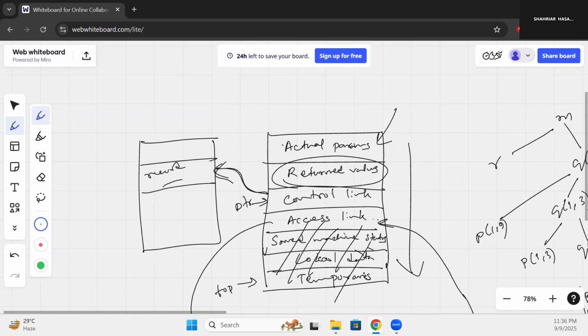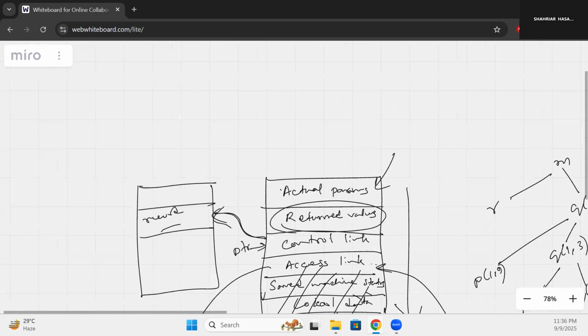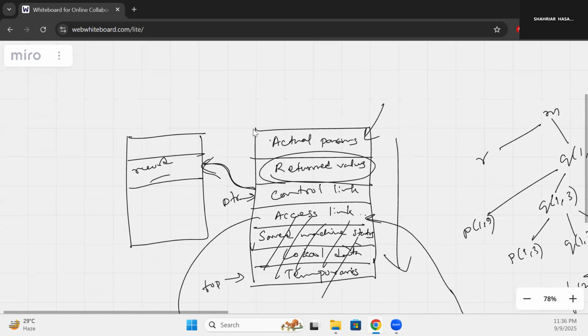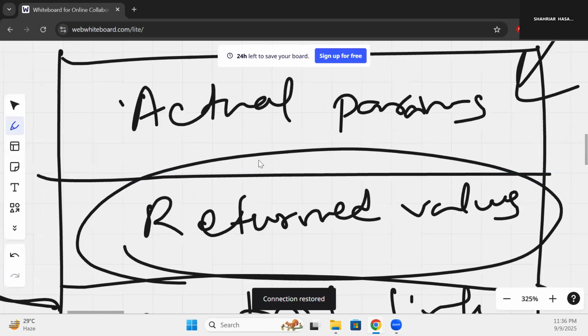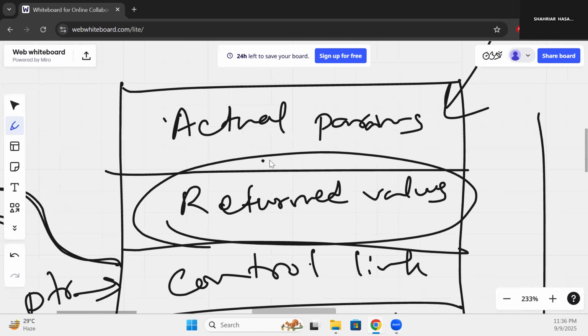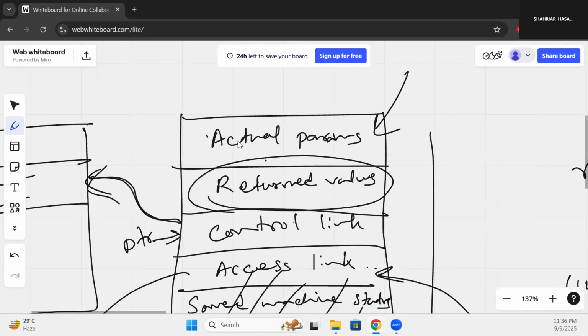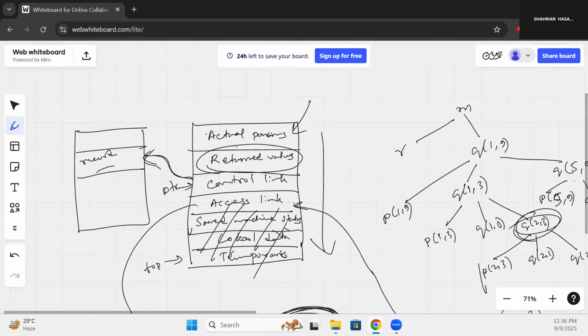So this is how a record actually looks like. This is basically how the record of a procedure or function or activation looks. Now, let's see how things work. Let's see one of the stack states.